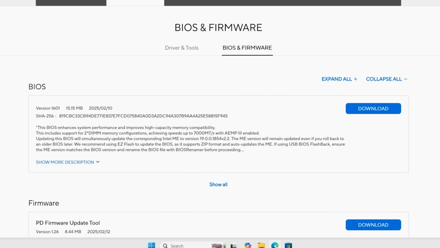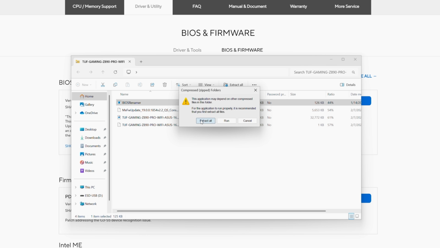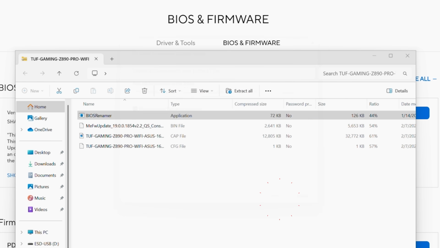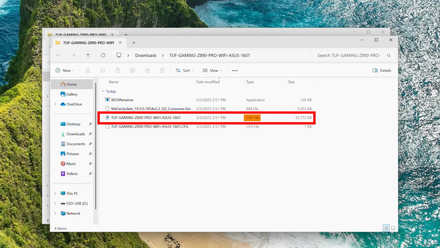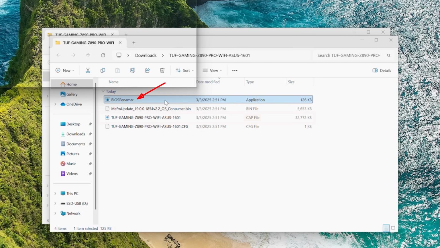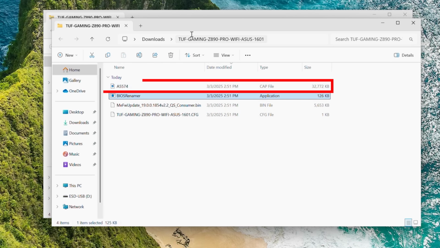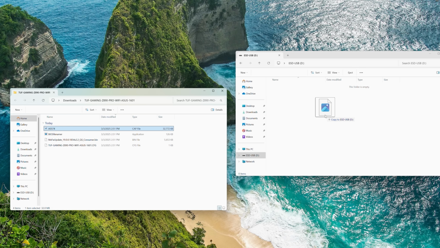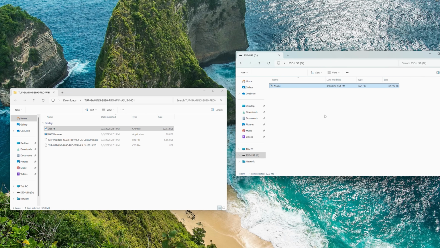Once the files are downloaded, open the folder and then you can extract the folder. After the entire folder is extracted, you can open it up and transfer the BIOS file, which is usually a CAP file, into your USB drive. Some motherboards will come with a rename tool which will rename the BIOS for you. That way the motherboard can recognize it easier.